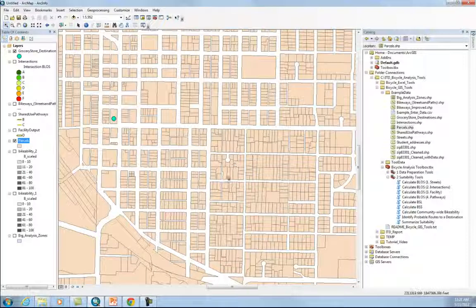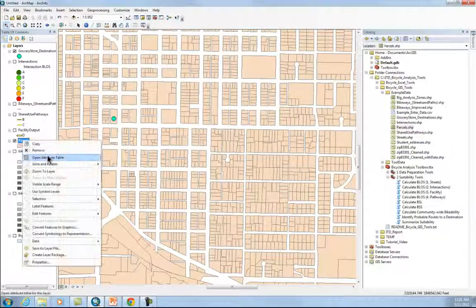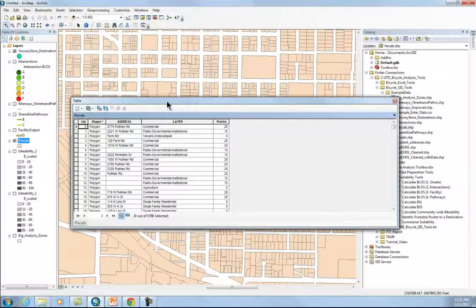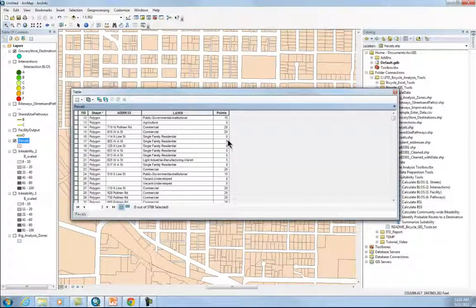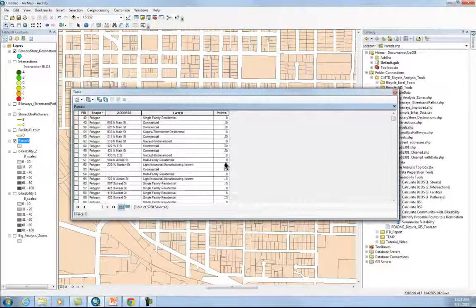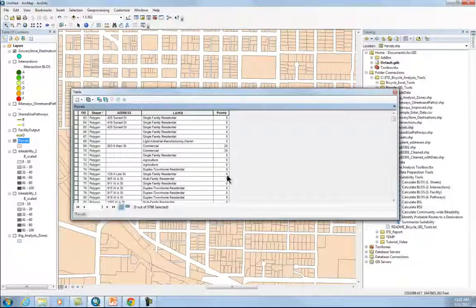You can also use a parcel file for your destinations. Let me open up this parcel file attribute table. You see this is providing the address for every parcel and then also what the land use is for that parcel, so commercial, public, government. And then what I've done is I've provided points for each land use type. So residential, we don't think of that as a destination, that's more of an origin, so I gave that a point value of 0. For commercial land, we give it 20. For public and government institutional, 15. And this was just numbers chosen for illustration in the example file.